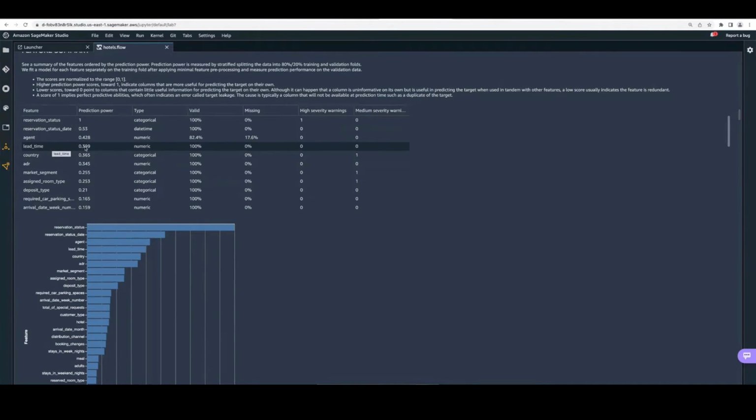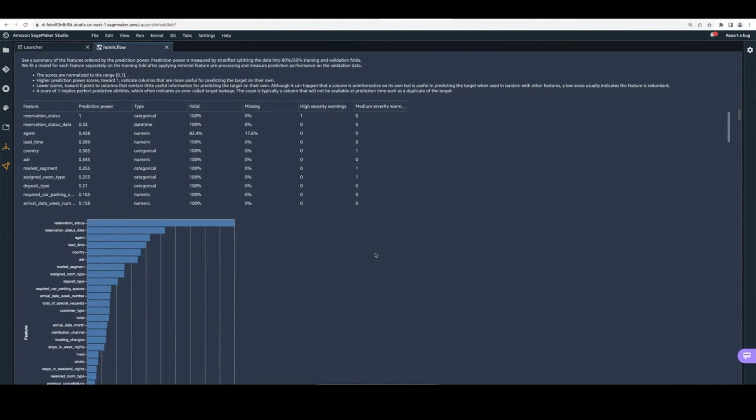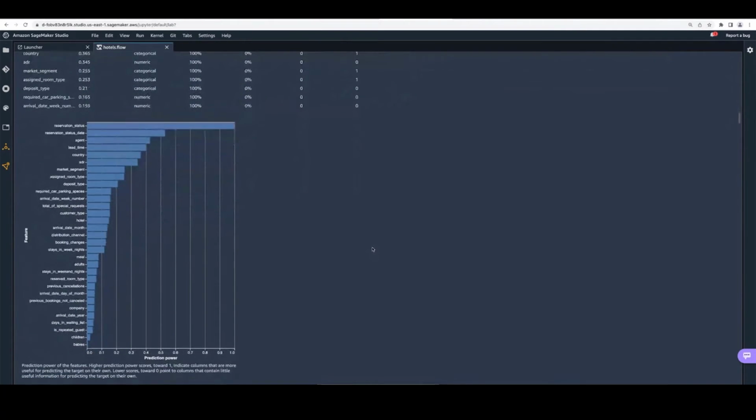Looks interesting. Agent, lead time. Yeah, I would expect that. How far in advance? Country, I guess some of the countries cancel more than others. Average daily rate, I could see that fluctuating and impacting folks canceling, rebooking different hotels, market segments, things like that. And it's just another way of representing that same data here.